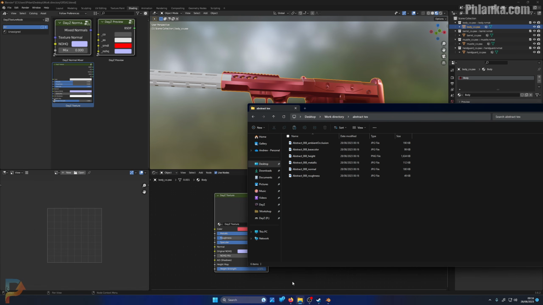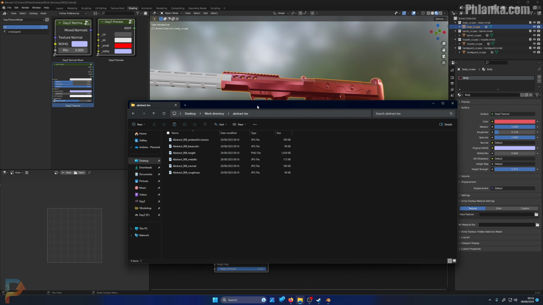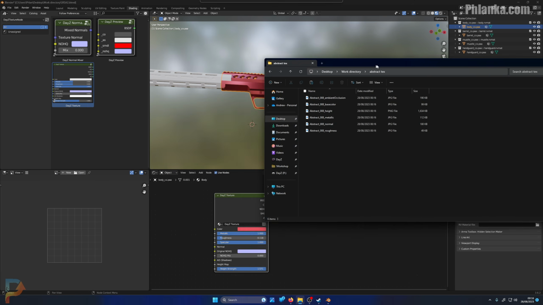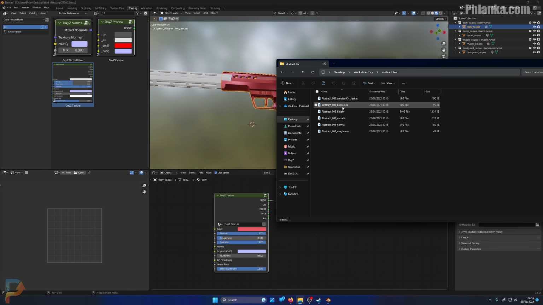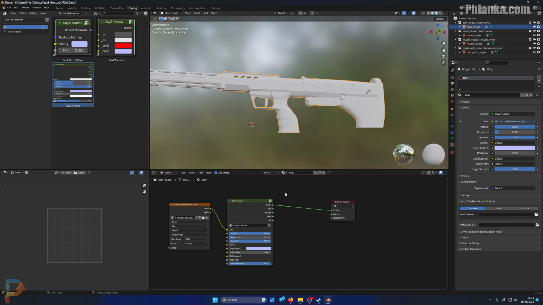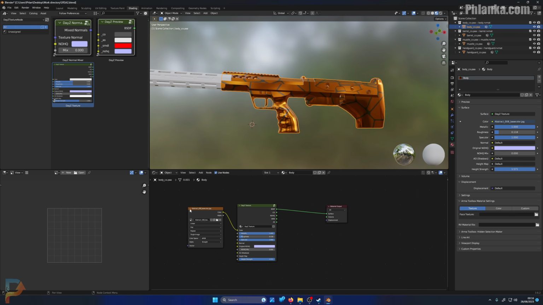You can close this zip. Also, you can delete the zip in your downloads if you wanted to. I'll do that later after the video. So we've got all these images here. Let's start with the top one, which is color. So we got our base color. Drag it in. I'm going to connect that. It looks okay. So I'm going to minimize this so it's a little bit smaller, and I can get more in here.